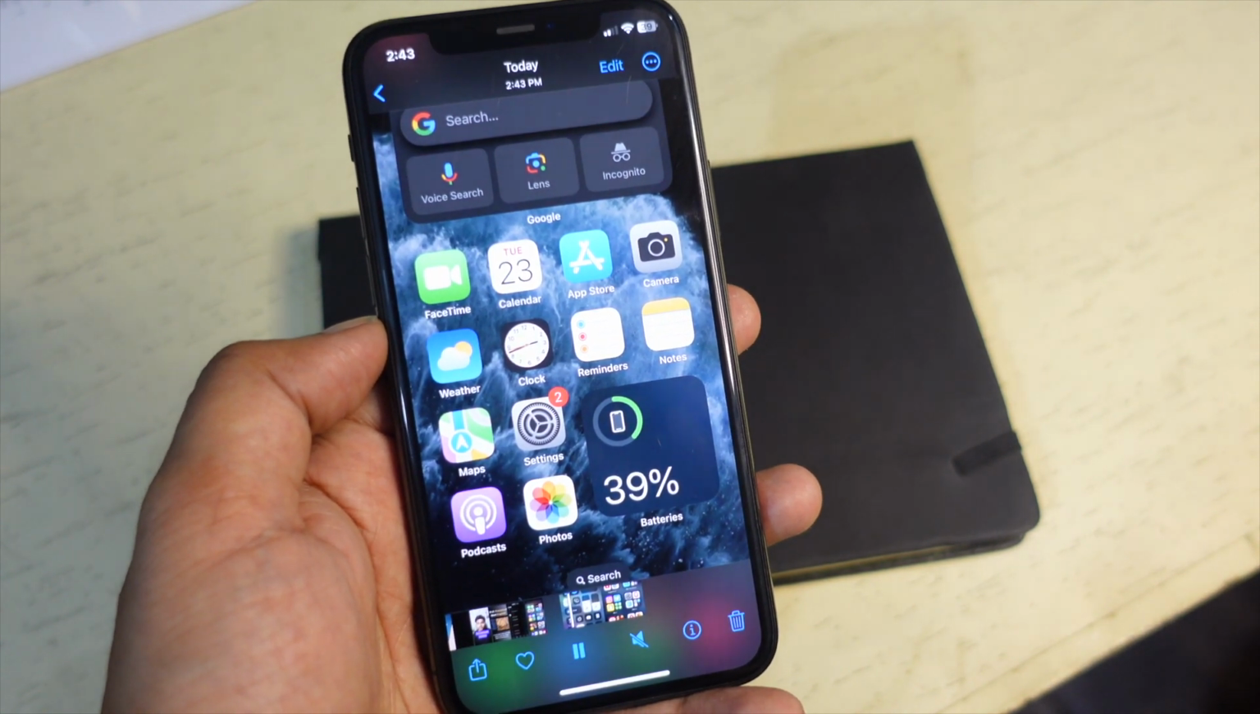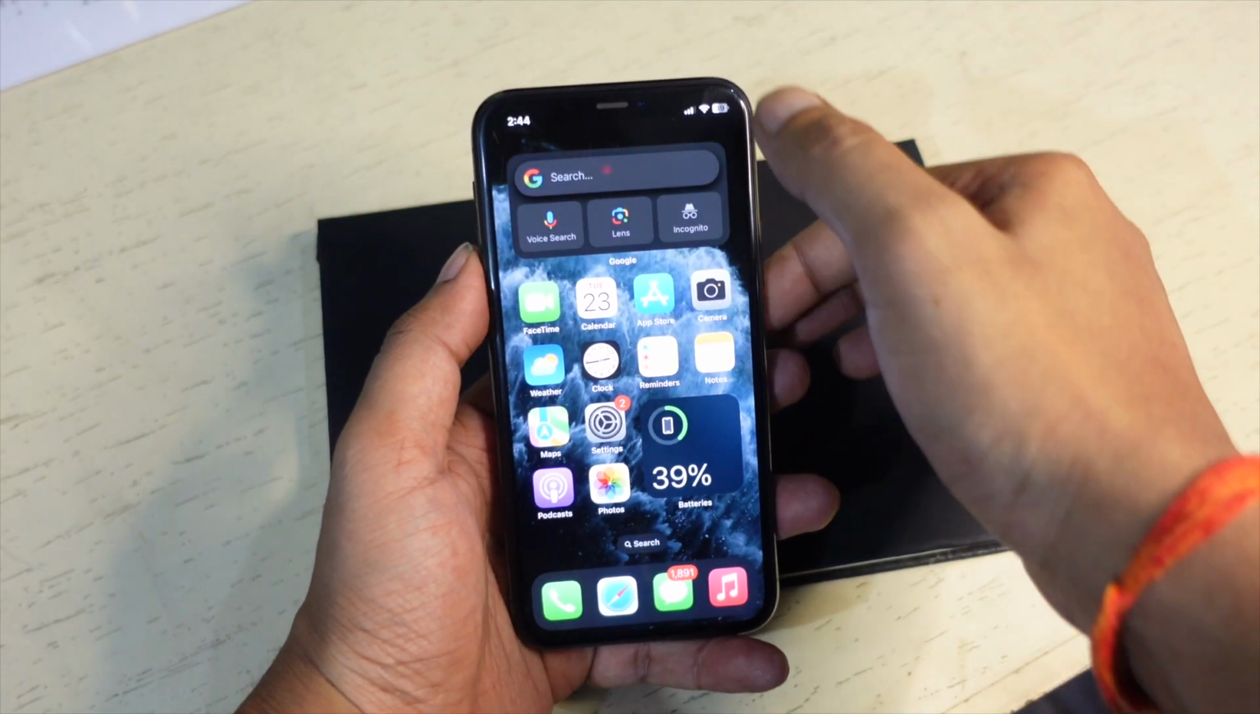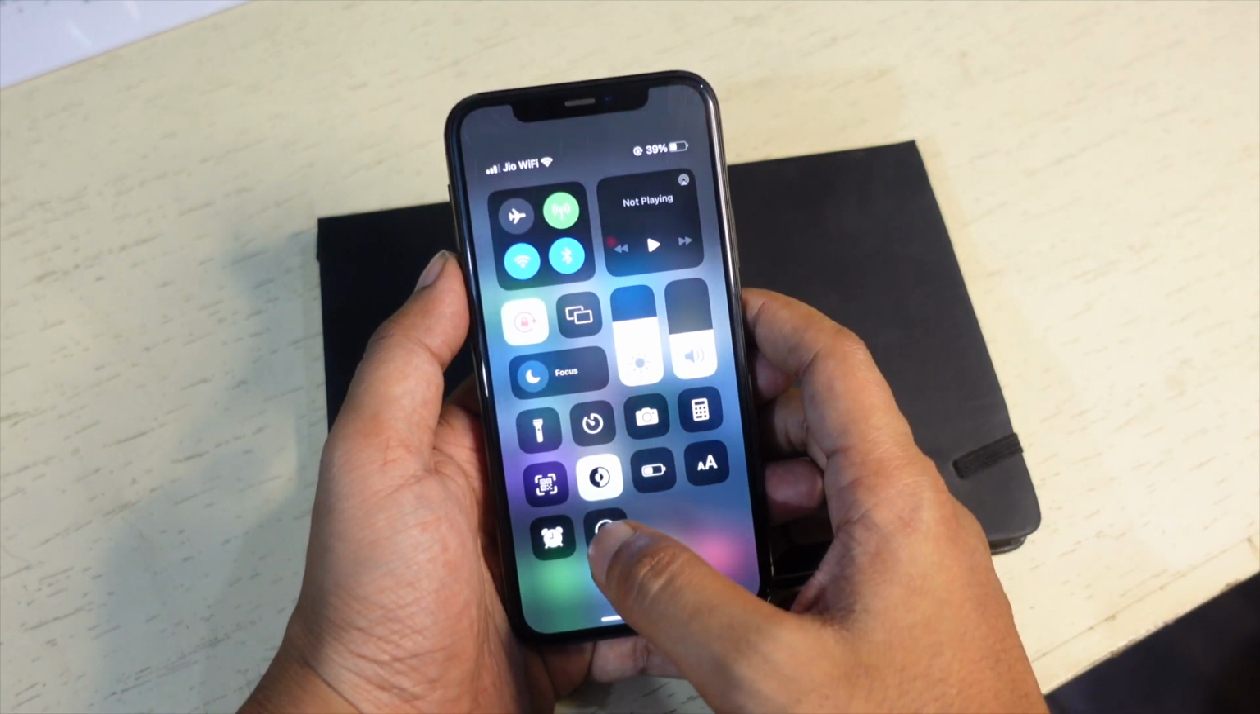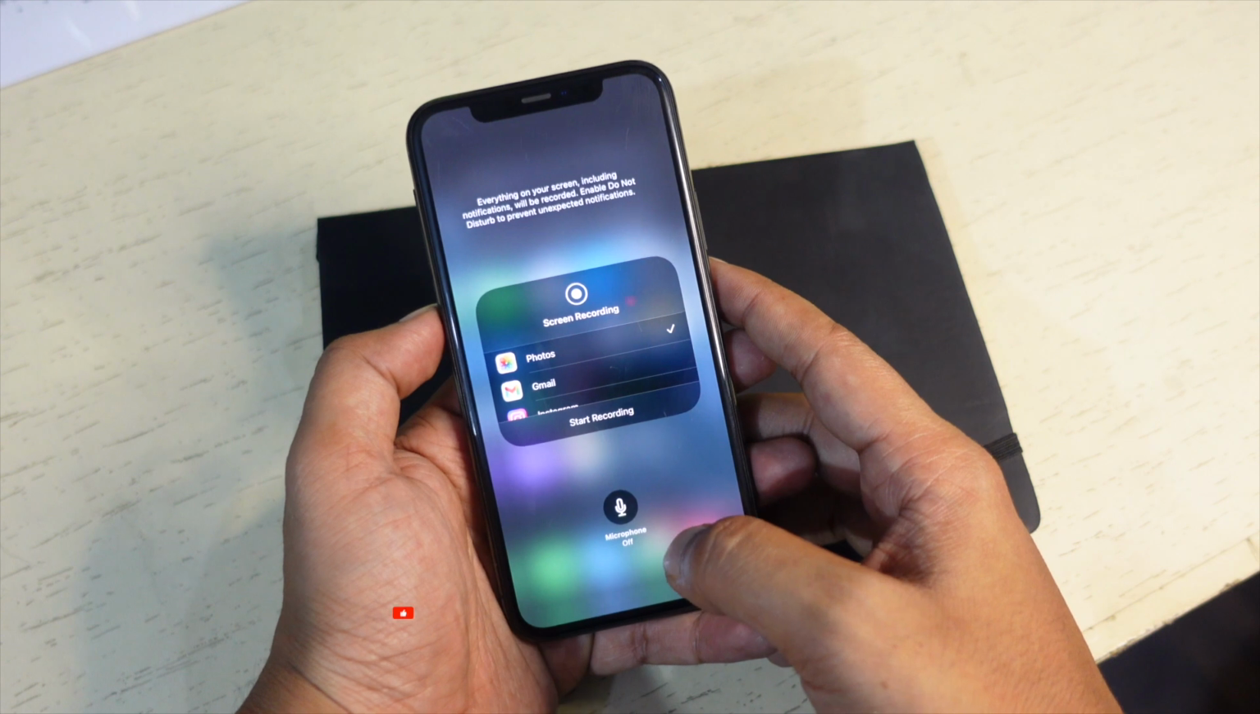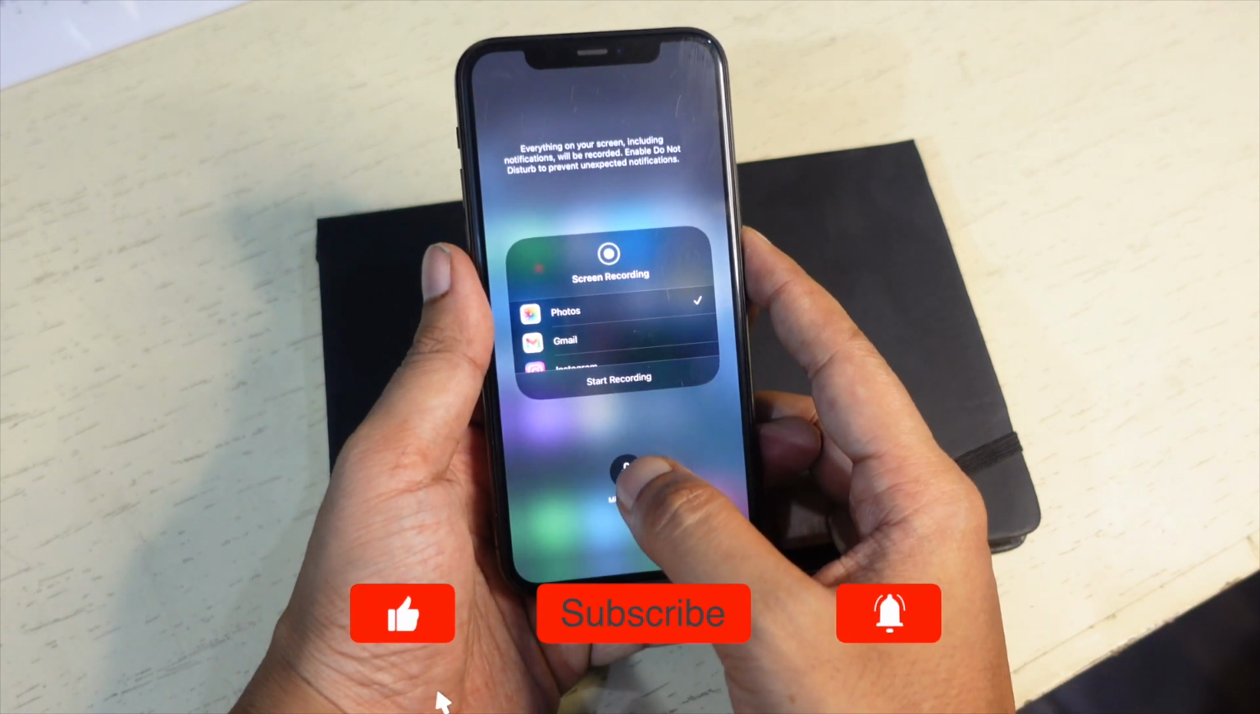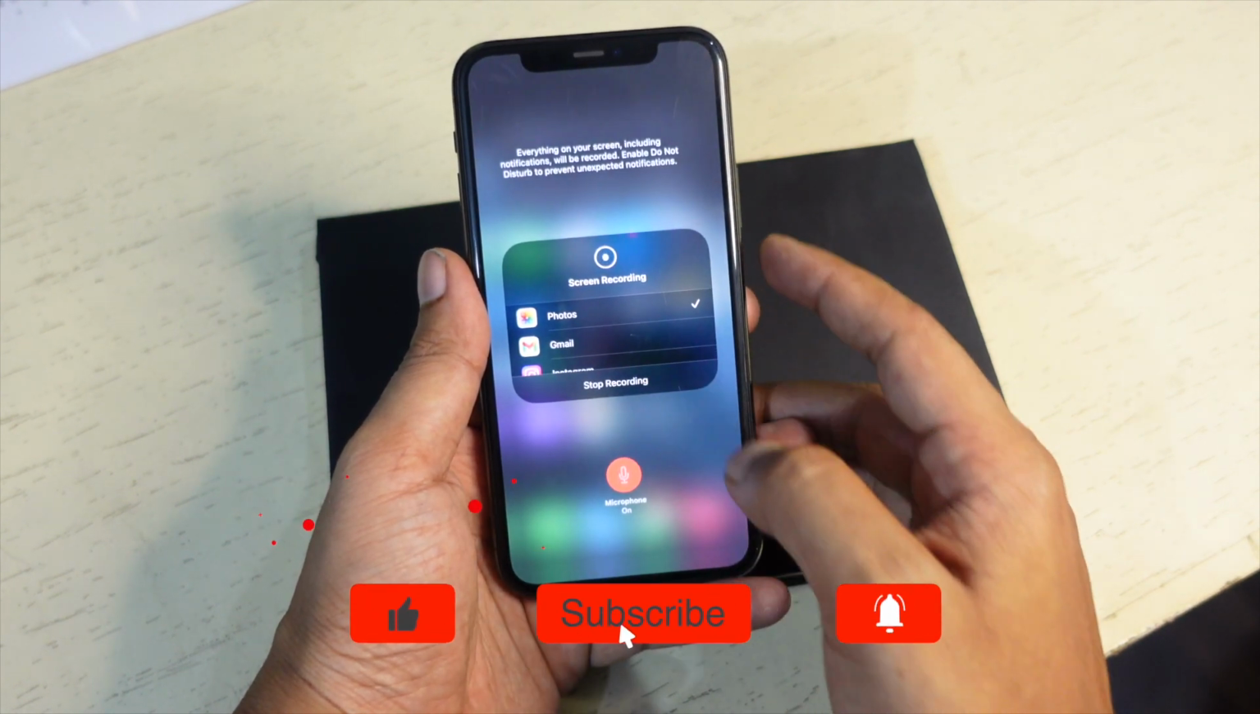If you also want to record a screen with audio, you can enable microphone. For this, open Control Center and tap and hold the record button. In the pop-up screen, tap on microphone icon at the bottom, then tap Start Recording.